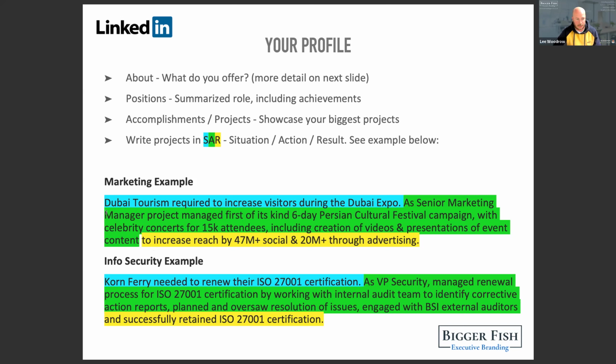So we've got a marketing example. The situation is Dubai tourism required to increase visitors during the Dubai Expo. So we're setting the scene, right? As senior marketing manager, project managed first of its kind 6-day Persian Gulf Festival campaign with celebrity concerts for 15K attendees, including creation of videos and presentations of event content. So what we've got in that green section is the action, what this person took.